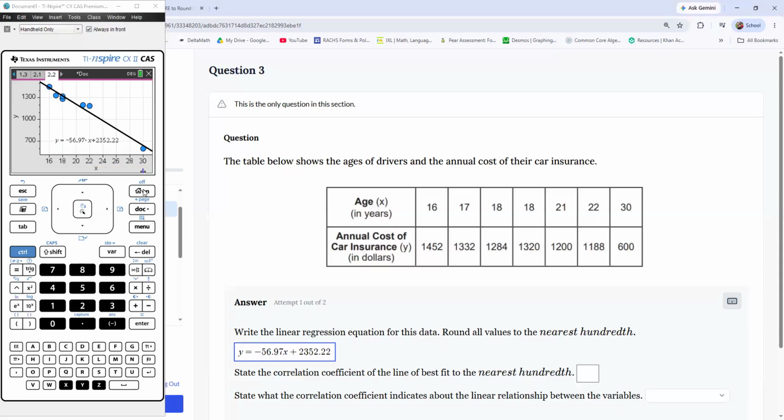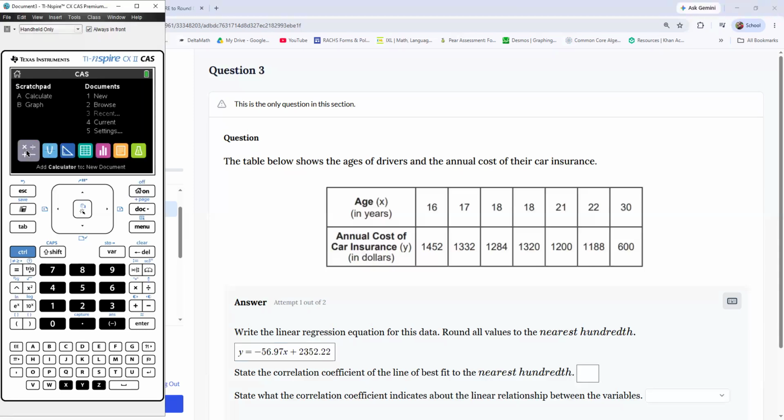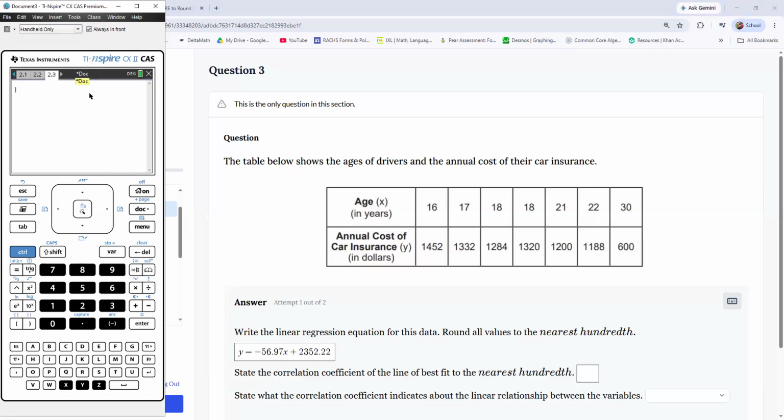So we go back to the home screen and go to the main calculator. Remember, whenever you run a regression, it creates a bunch of variables. Now we want the correlation coefficient. Let me show you something real quick. I just want to make sure everyone understands what I'm saying. We know the slope is a negative 56.97. If I go here and click on M, that's going to have the slope, but it's not going to be rounded. It's going to have all of those decimals. So if I go here, boom, you see a negative 56.968, blah, blah, blah.